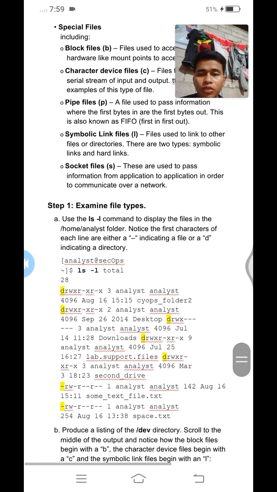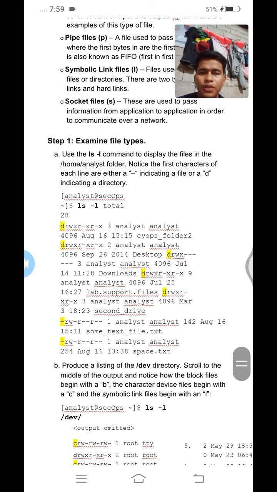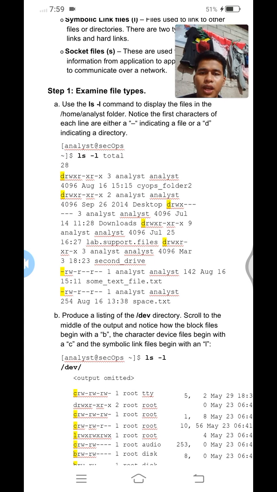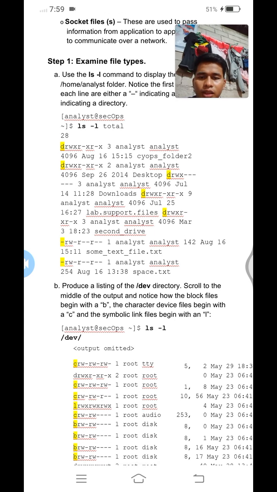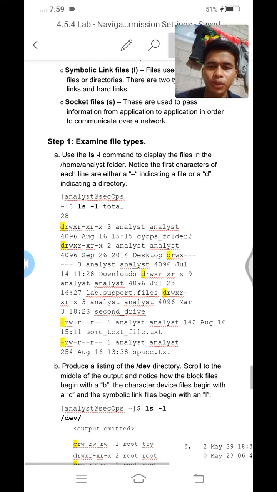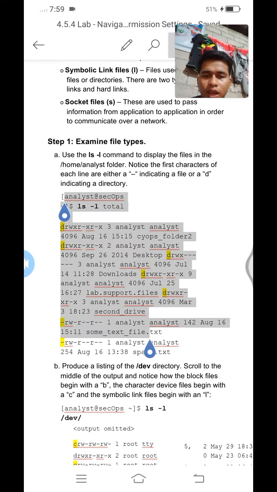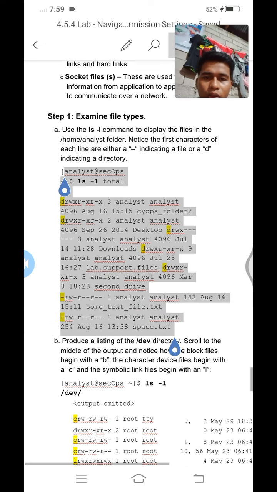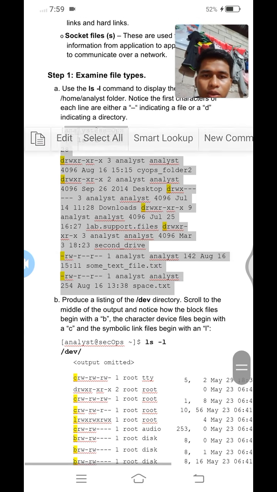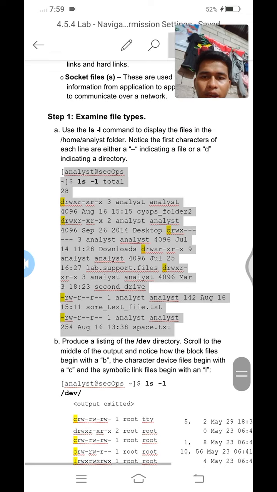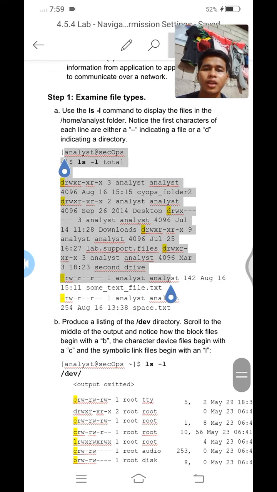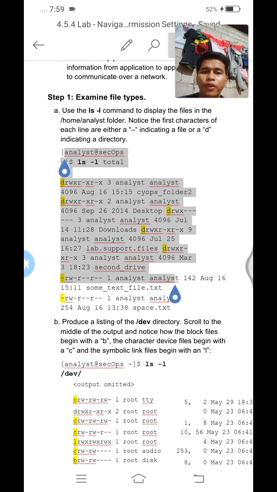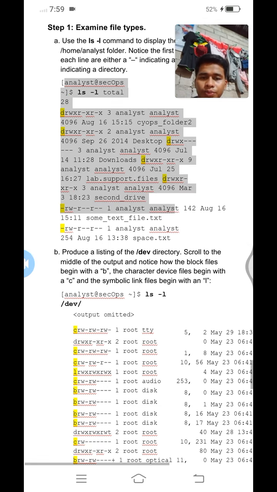First, you can examine file types. Use the ls command to display the characters of each line, indicating either a file or a D indicating a directory.